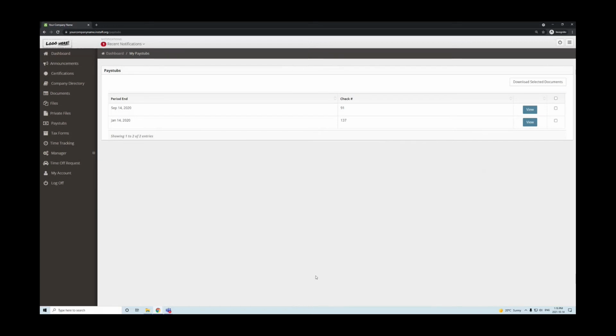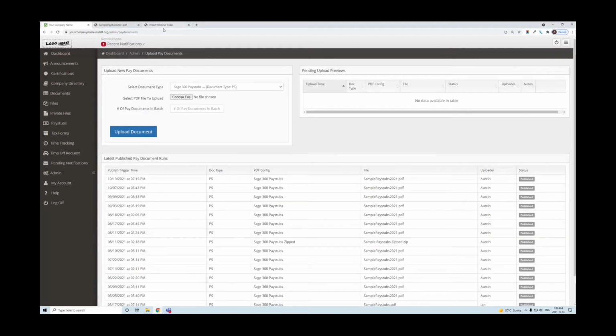Tax forms are going to be very similar. You're going to upload them through the same screen, and employees are going to access them through the tax forms folder here. And with that, I'm going to get back to the rest of my presentation.